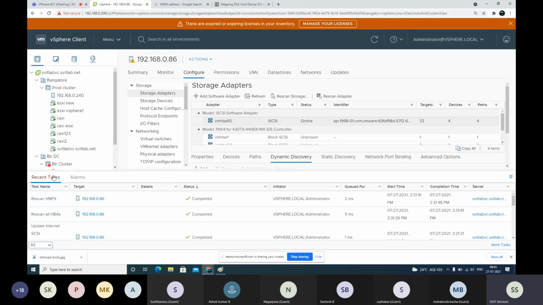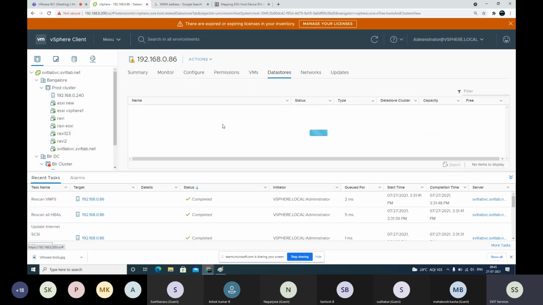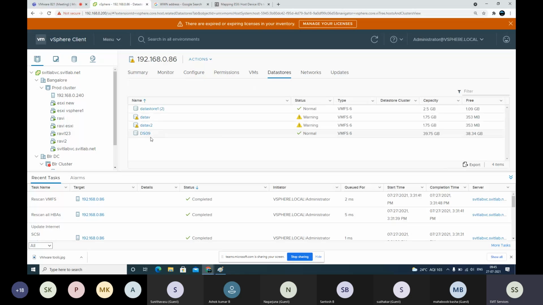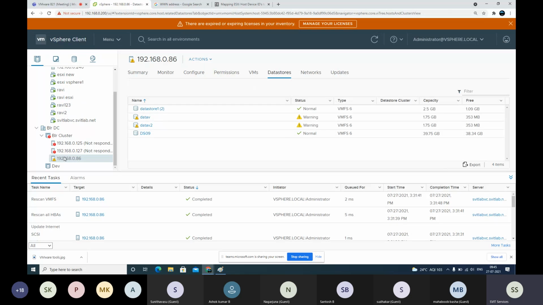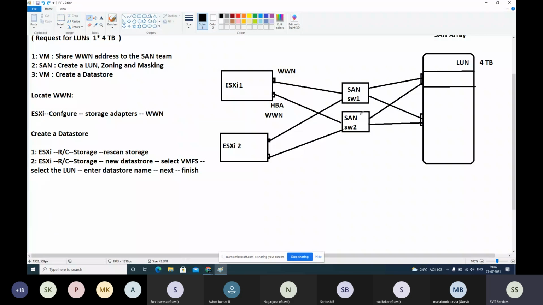Completed? Yeah, it's completed. Now if you go to data store, DS09 should be visible. It is also connected to the same storage where the 240 is connected. See, DS09 is automatically visible. Earlier it was not visible. Okay, because it's physically connected, the logical configuration is also completed, zoning and masking is done, and it is already formatted with VMFS. It should be visible. It's like you using a pen drive on one machine and copying a movie, and you are attaching it to another machine. It should be visible. Got it?